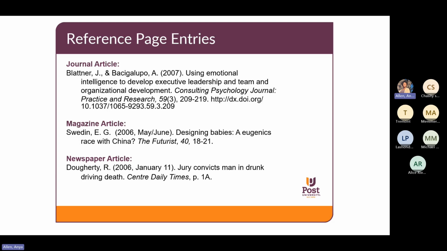It's from the Consulting Psychology Journal, Practice and Research. You'll see here, all of these numbers are either the volume number, so I think 59.3, that is the volume, and it's on pages 209 to 219. And the DOI is also included here. So if you were to click that, it should lead you directly to that article.